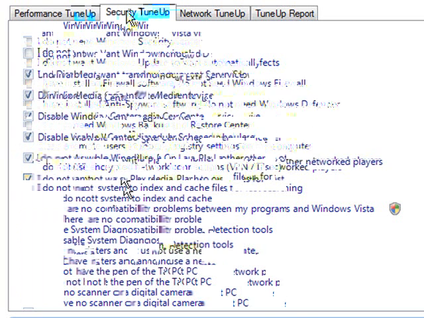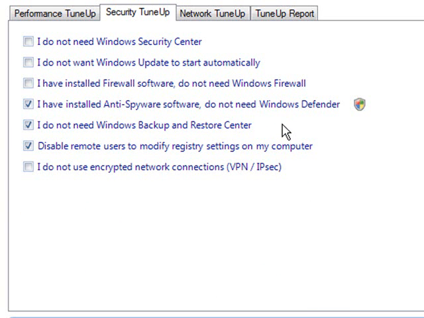Okay, and then we go to the security tune-up. So check any of these that are applicable to you as well. Okay, so we can turn off Windows Defender because we have an antivirus software already. I'm also going to turn off Windows Backup and Restore Center because I have a different backup that I use. Okay, I don't use VPN, so I'm going to turn that one off as well.